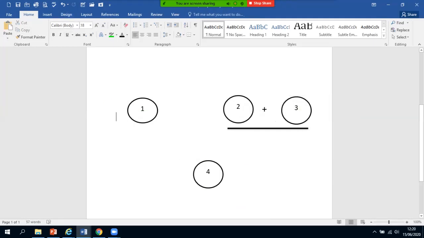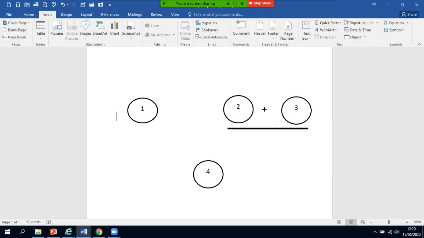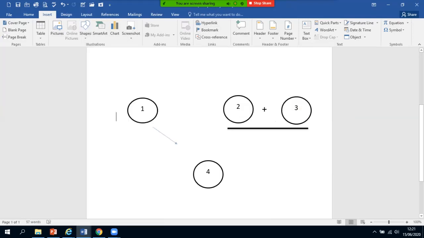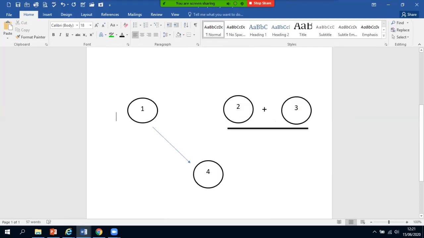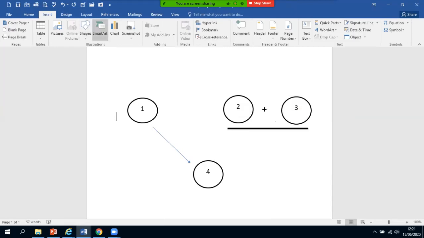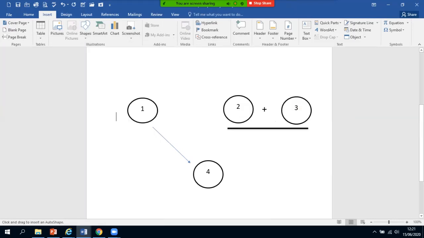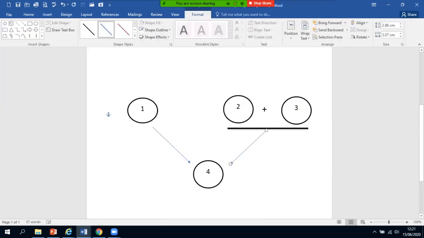So what we have here is we've established the relationship between the premises and the conclusion. We now need to put the arrows in. So insert shape, an arrow in here. So 1 supports the conclusion independently, and also, there we go, 2 and 3 work together to get to the conclusion.